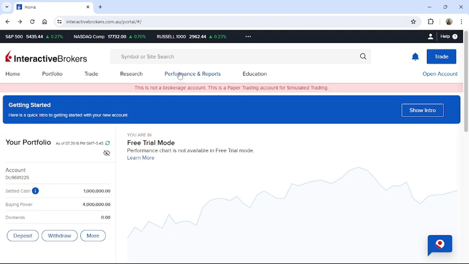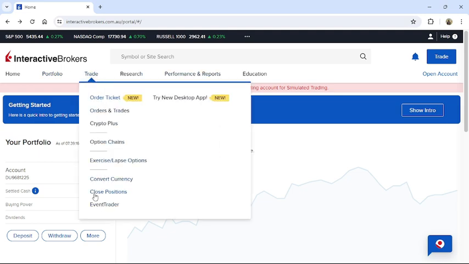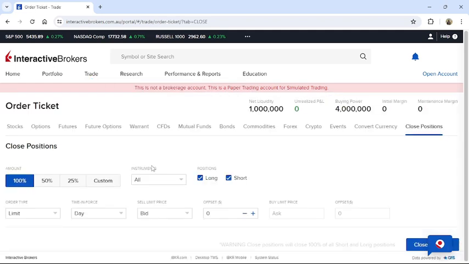From the top menu bar you can see the Trade option. Click on Trade. There you can see the Close Position option. Click on Close Position. From here you can close all your positions. This is how you can close positions in Interactive Brokers.